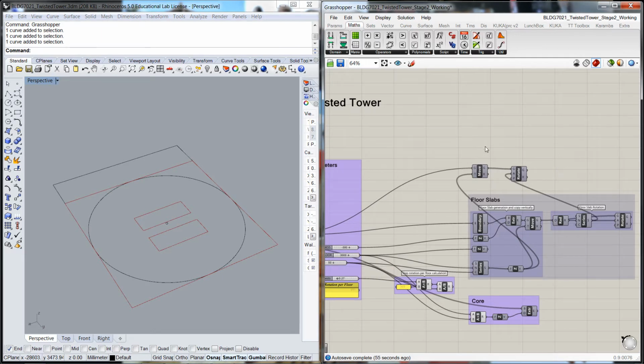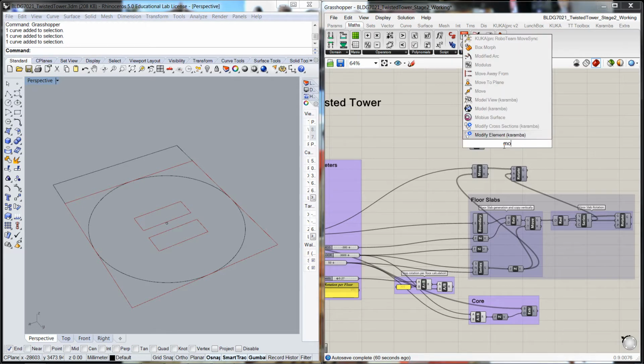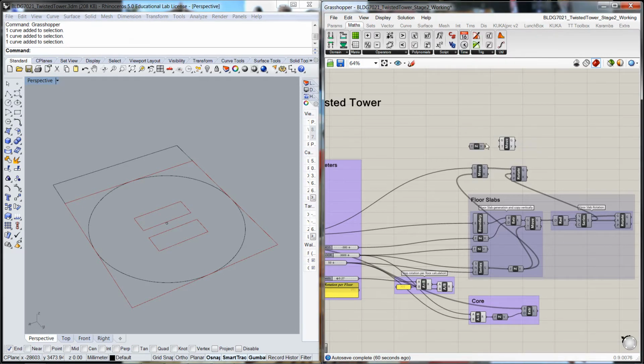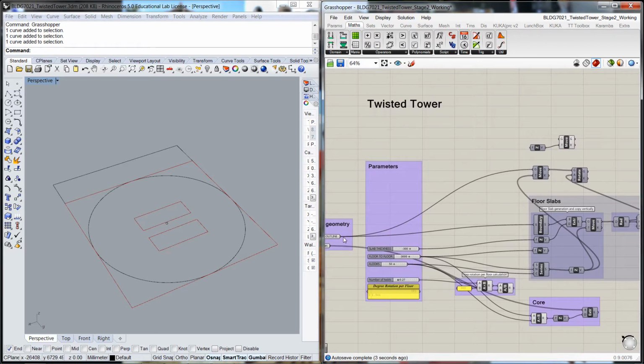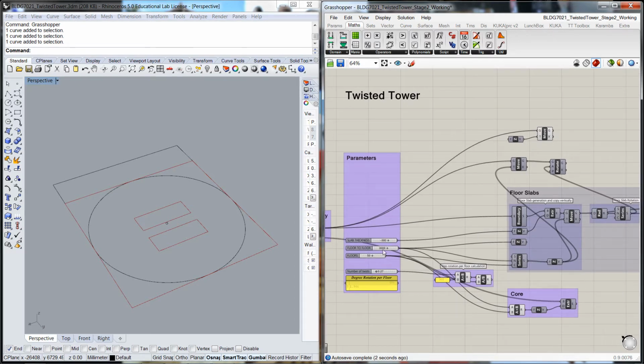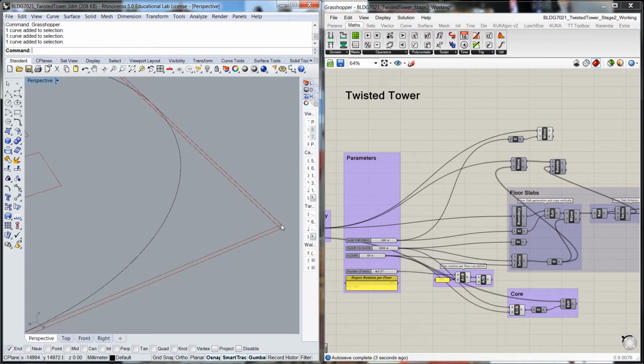So to do that first duplication, I need to get myself a translation vector, a move command. Going to pop that in there. The geometry I'm going to translate is the same curve geometry, pop that in there, and I'm going to move it the distance of the slab thickness. So I'm going to pop that in there.